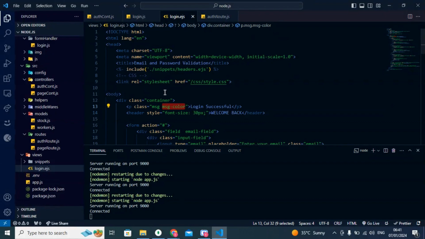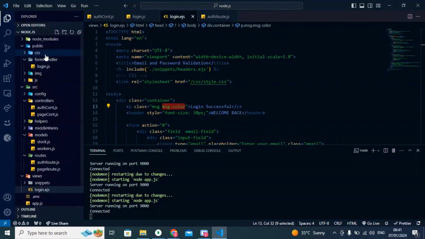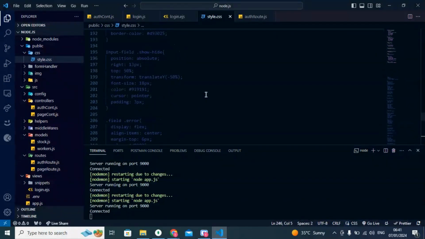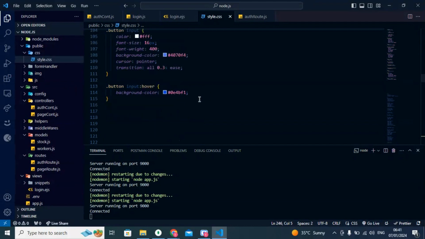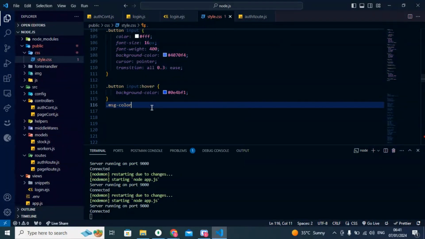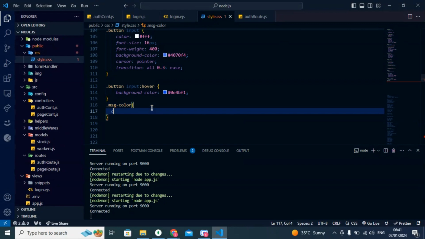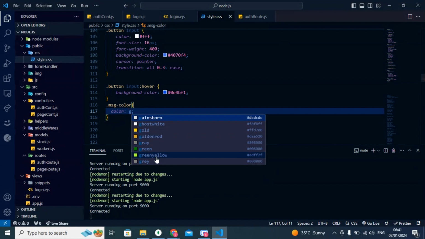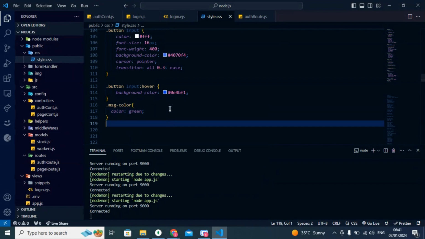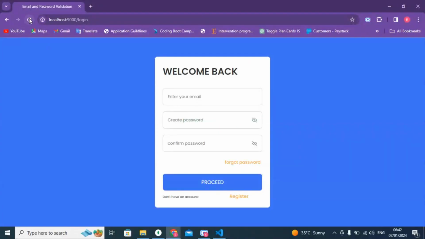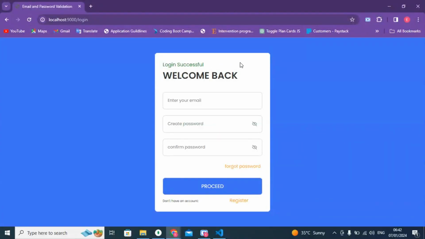I'll go to my form.css. I'll go to my CSS. I will do dot msg color is equal to, I'll give it a color of green, green, another. So it will be like this.